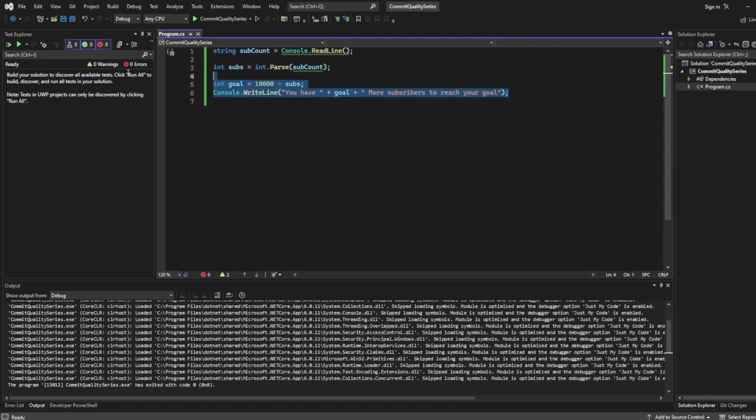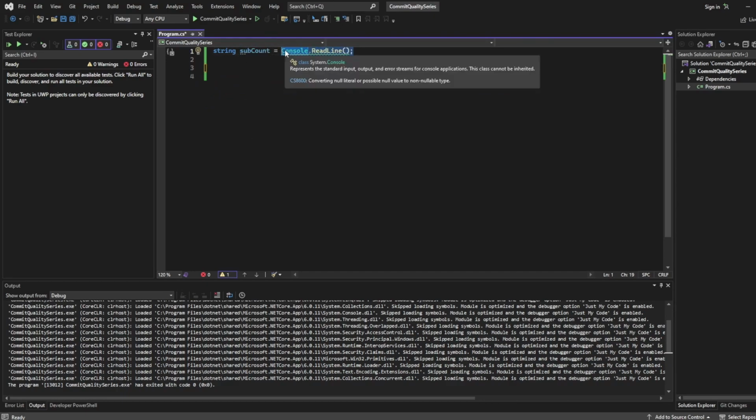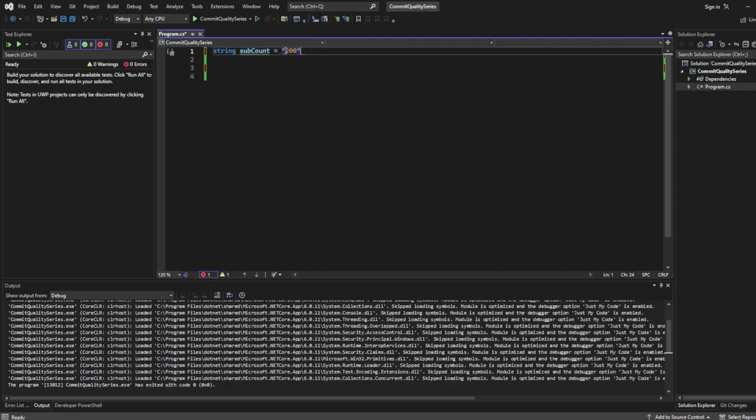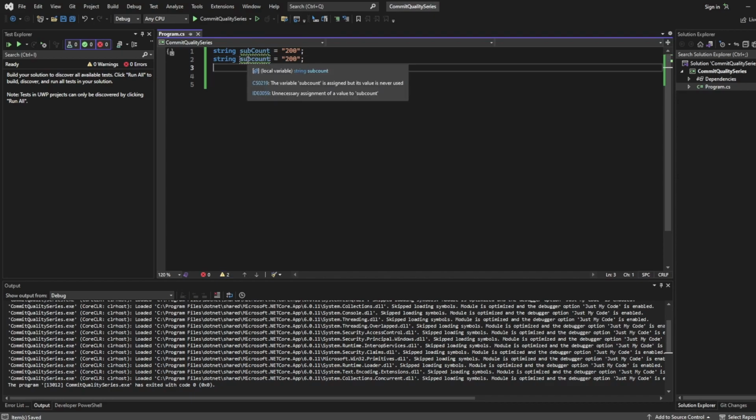And before we sign off, there's only one last thing I really wanted to cover, which is what we can actually have a variable stored as. So they are case sensitive. So I could say sub count here of 200. And I could also have another variable called subcount with no capital C here of 200. And look, there's no errors with it. It's telling us that this is not being used, but there's no errors because they are case sensitive.